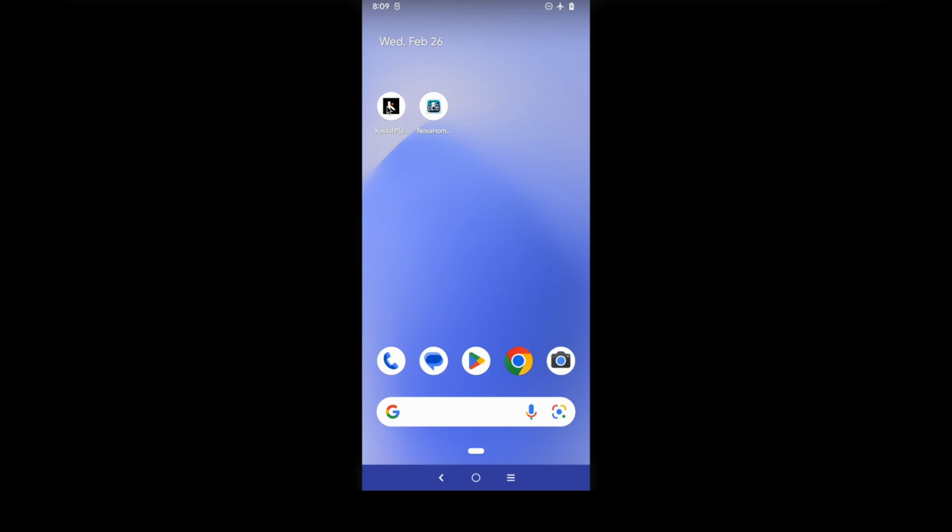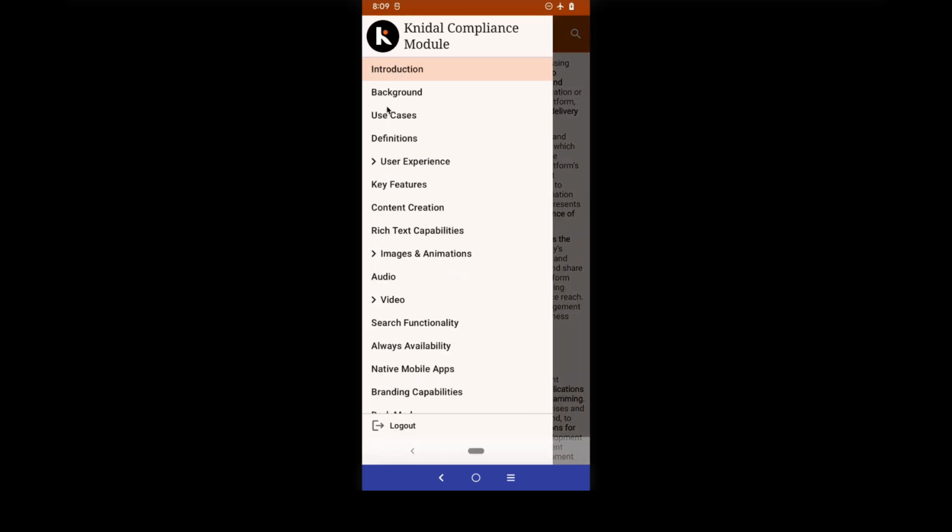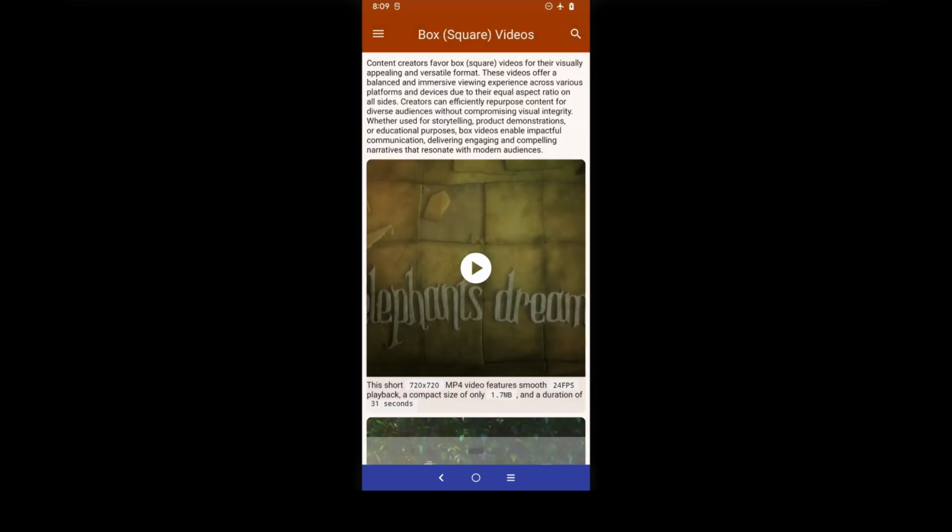When I click on the icon, you will notice that the content loads instantly, providing a smooth and buttery experience. The interface follows material design guidelines, ensuring a familiar and intuitive user experience. Navigation is simple. Sections and subsections are neatly organized in the side menu, making it easy to explore content.